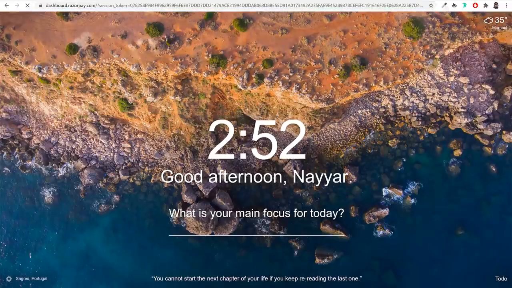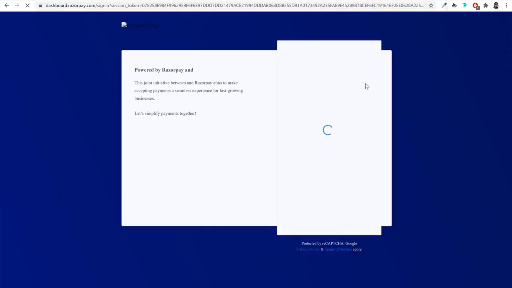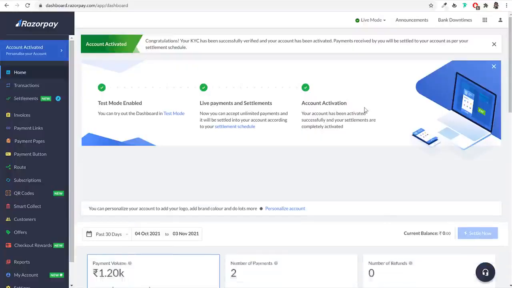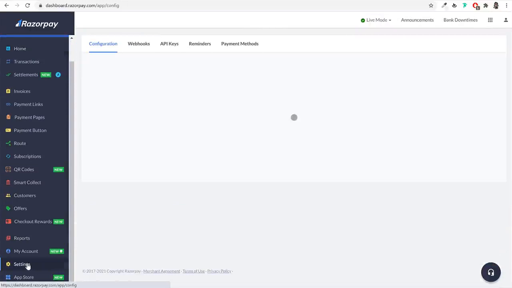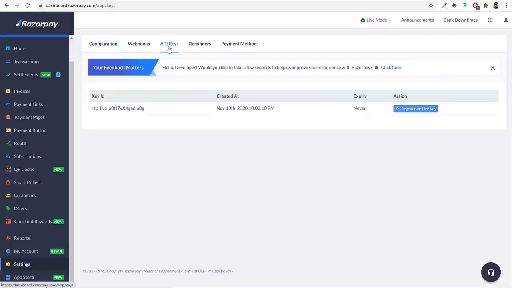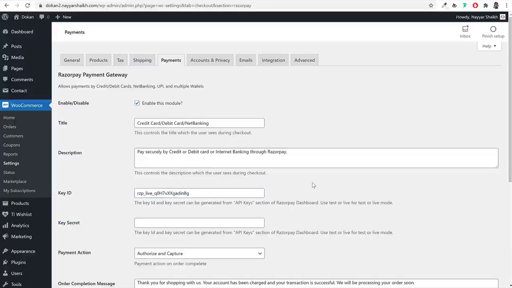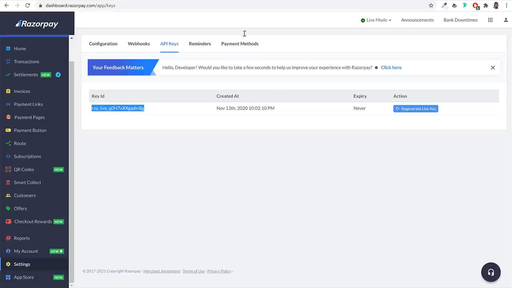You have to go to the dashboard of Razor Pay and log into your account. Now once you log into your account, here you will see at the left hand side settings. Click on that and you will see your API keys. You will get your key ID and key secret. Copy your key ID, paste it under key ID, and you'll also get your key secret. Copy that and paste it over here.